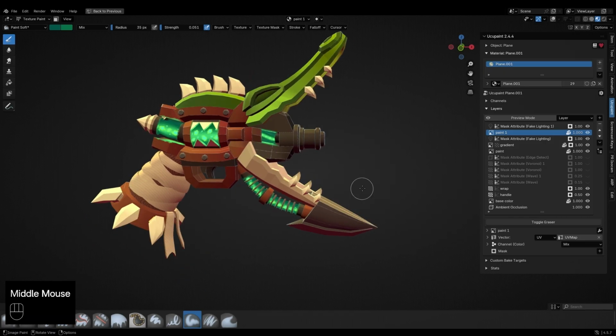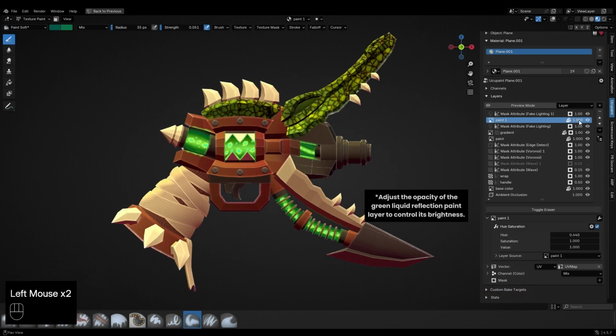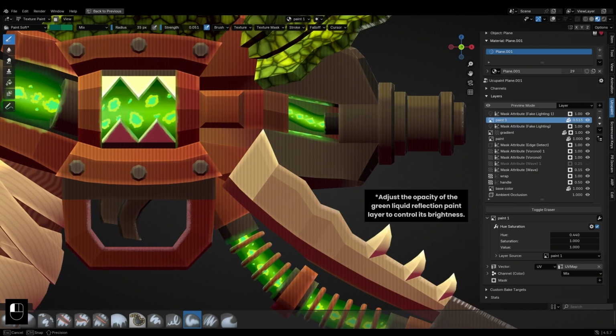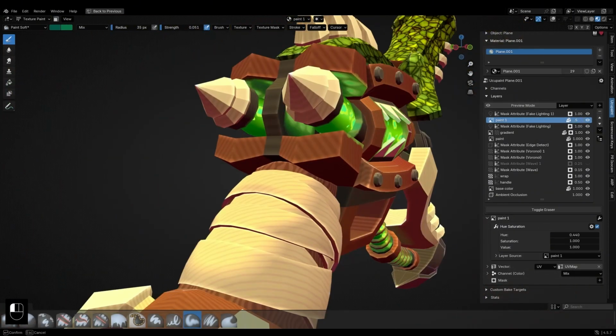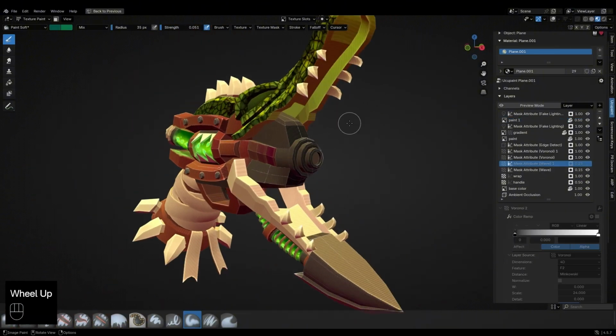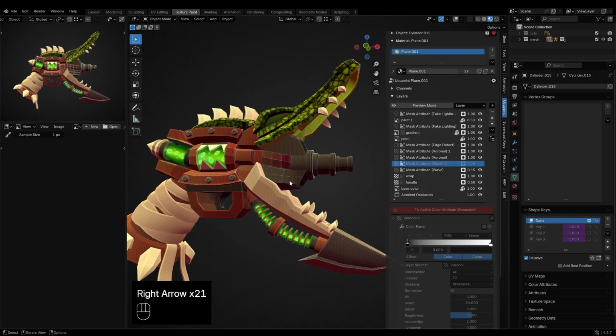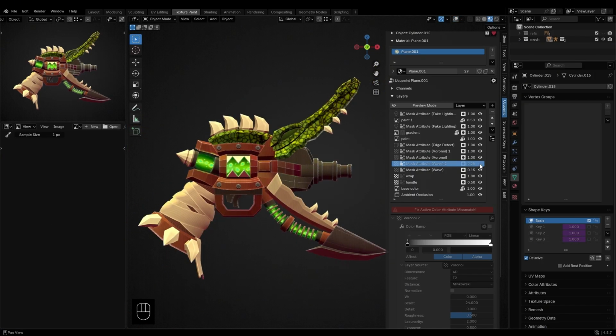Once you're done painting, re-enable the layers you want to keep. Then adjust the opacity of the layers we created earlier until everything blends together nicely. After that, go through all the layers one more time and make any final adjustments. Once you're happy with the texture, the next step is baking.